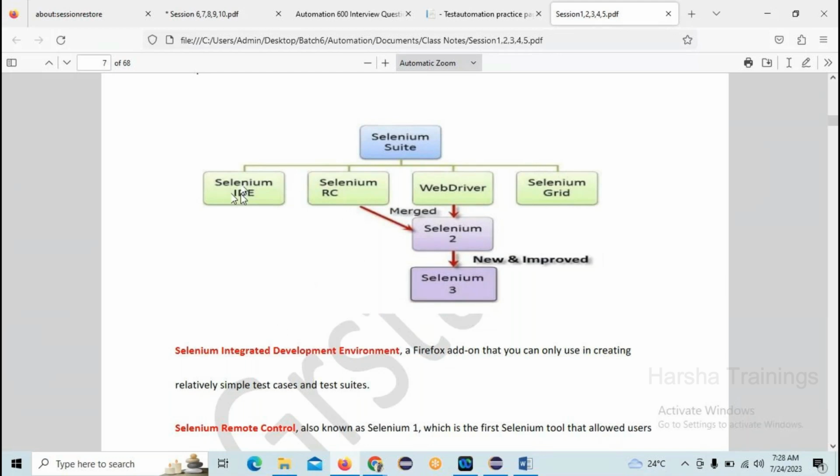Selenium integrated development environment, and IDE is nothing but integrated development environment. It's a Firefox add-on. You can only use it in creating relatively simple test cases and test suites.